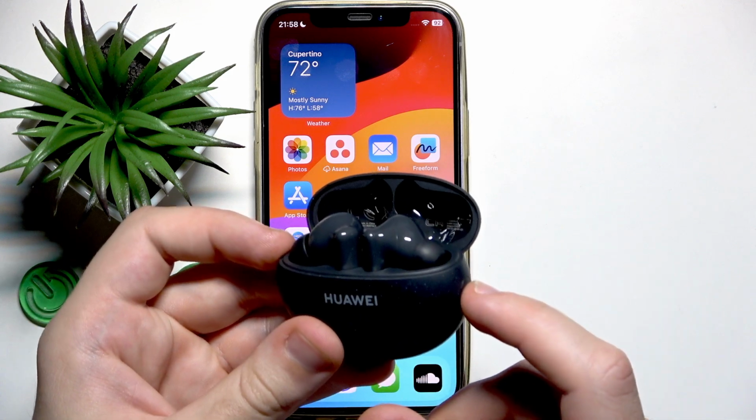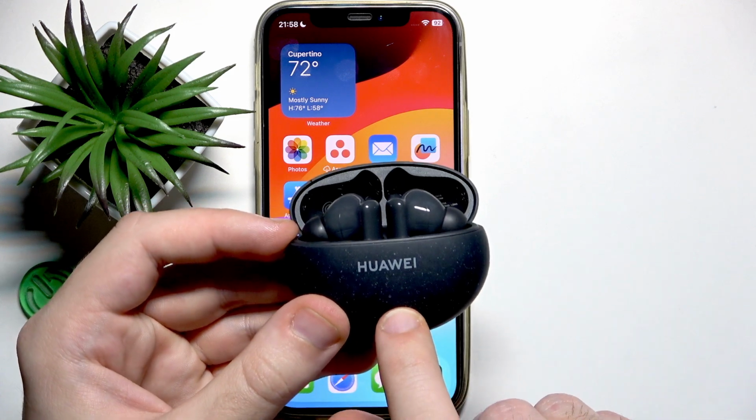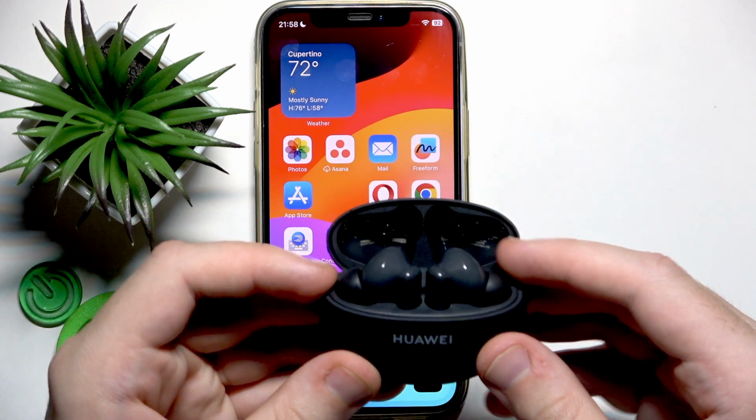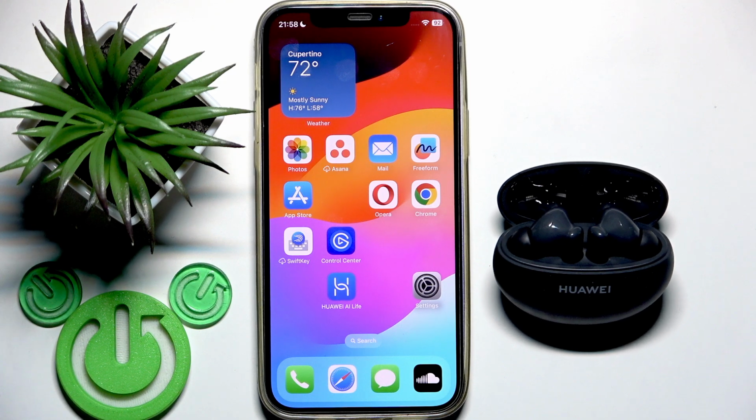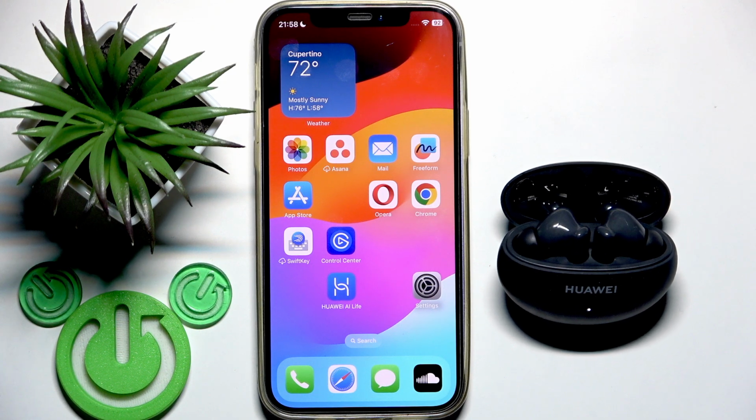And if you press and hold it for at least 10 seconds until the LED light starts blinking red, you will perform a factory reset. Then you only need to reconnect your earbuds with your phone. If you still don't know how to do this, you can check the video on this channel. We have how to perform factory reset.